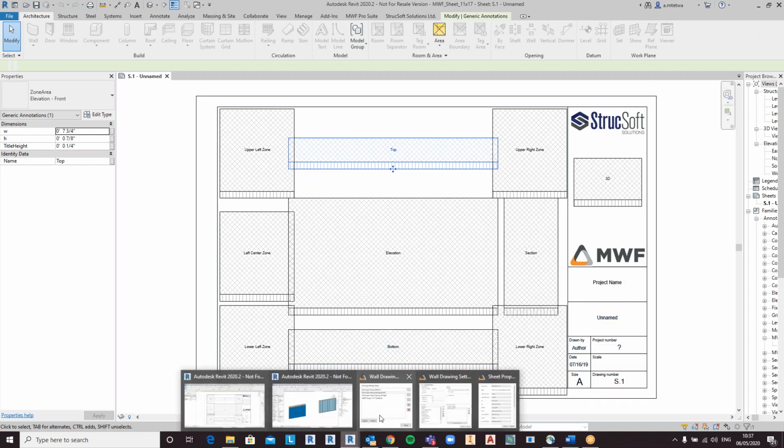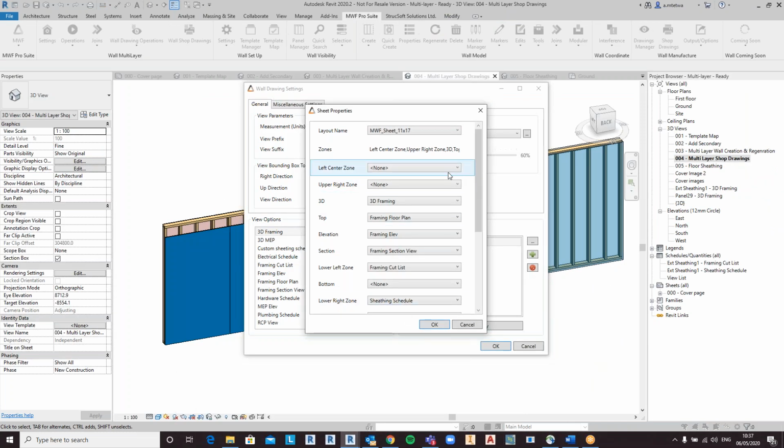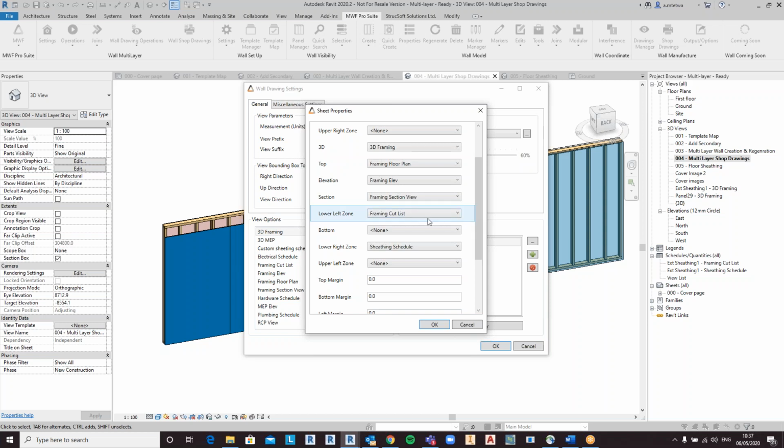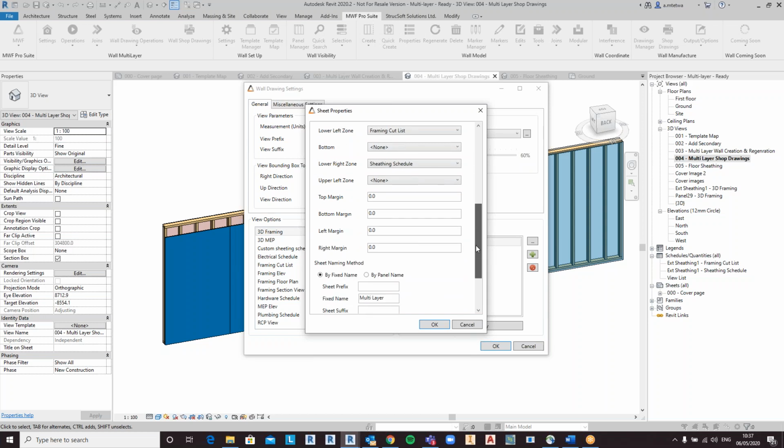So if I go ahead and open up this again. The zones that we were just looking at here are outlined through this list here. And within this, we can choose to add view options, which are located just behind over here, as you can see. So here is where we'd choose what we want to show on the sheet, from things such as the 3D or cut list, for instance. This is where we would choose to apply these view options.